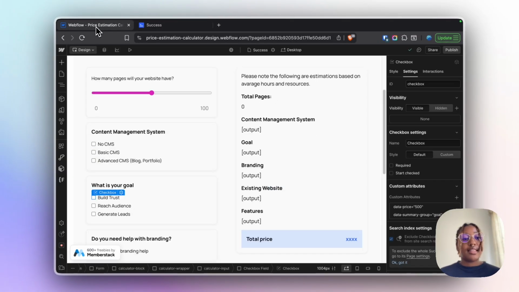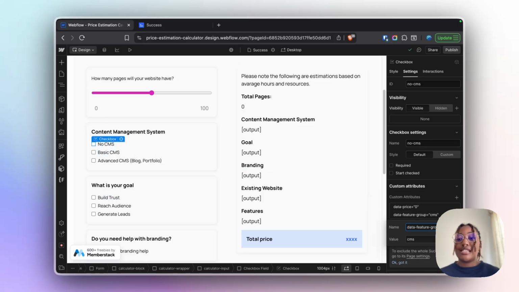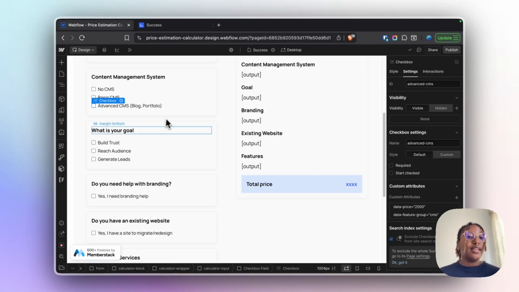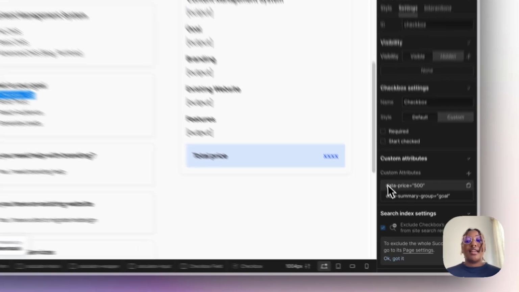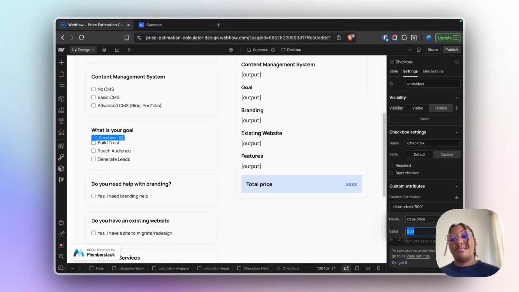Okay, so going back to the CMS checkboxes, we have data-feature-group CMS, and you can change this group to whatever your group is going to be for this particular feature. Just make sure it corresponds for all checkboxes. Same goes for the next group. This group is going to be data-summary-group goal, and the data-price, you can also change to whatever your value is going to be, and that will be set to 500 for me, and the group is going to be goal.